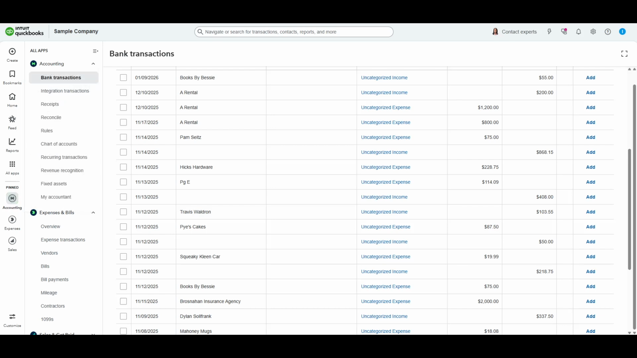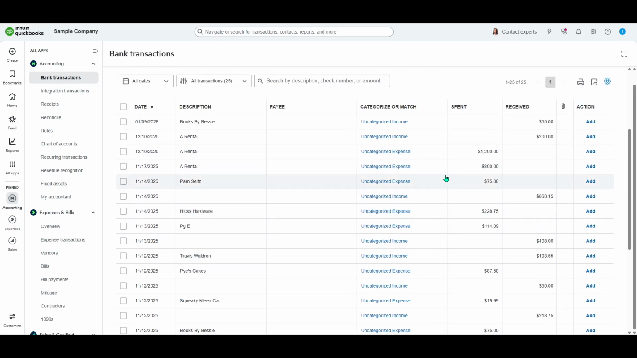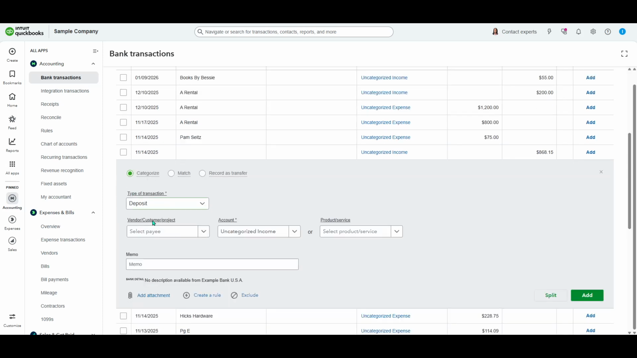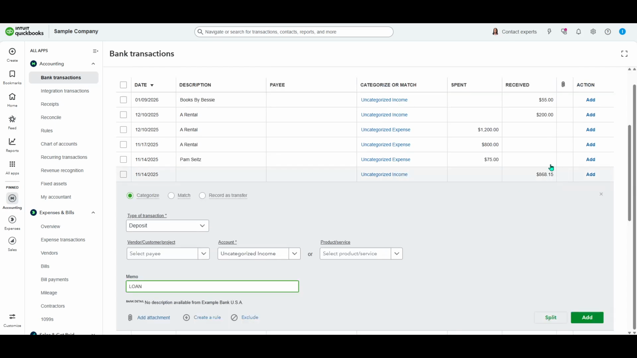reports stay accurate. If your bank is linked to QuickBooks, the loan deposit will usually appear in your bank feed automatically. Look for the transaction that matches the amount you received from the lender. If your bank isn't connected, that's okay. You'll just manually record the deposit so the money shows up in your bank account within QuickBooks. The key idea is the same either way. The transaction needs to hit the correct loan account, not an income category.